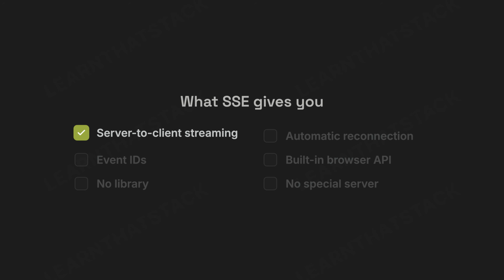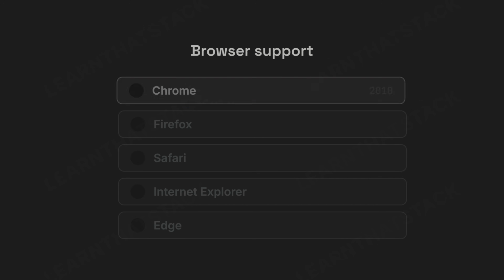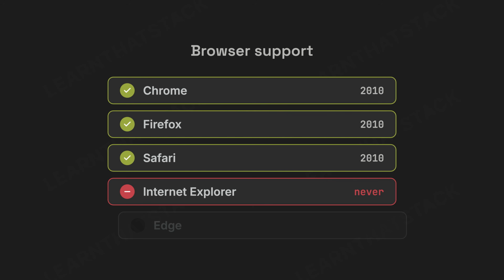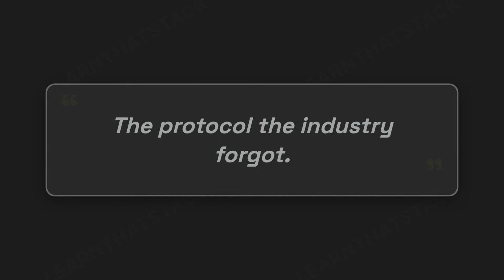Server-to-client streaming. Automatic reconnection. Event IDs. Built-in browser API, no library, no special server. It's been in Chrome, Firefox, and Safari since 2010, but Internet Explorer never supported it, and Edge only joined in 2020, which is probably why the industry skipped it through the 2010s when IE support still mattered.